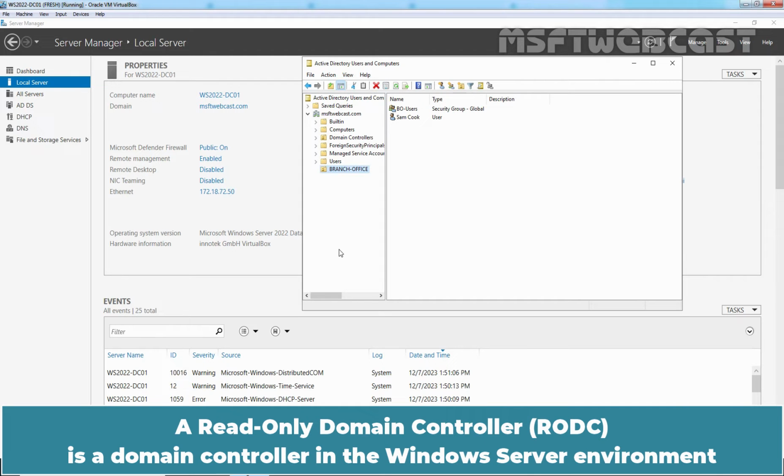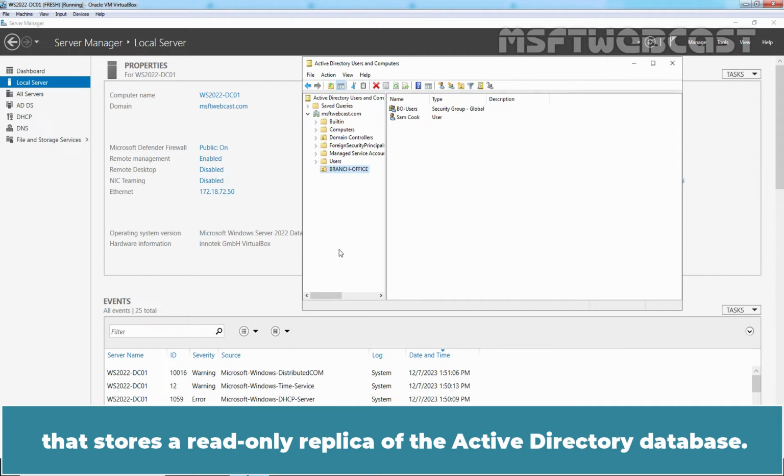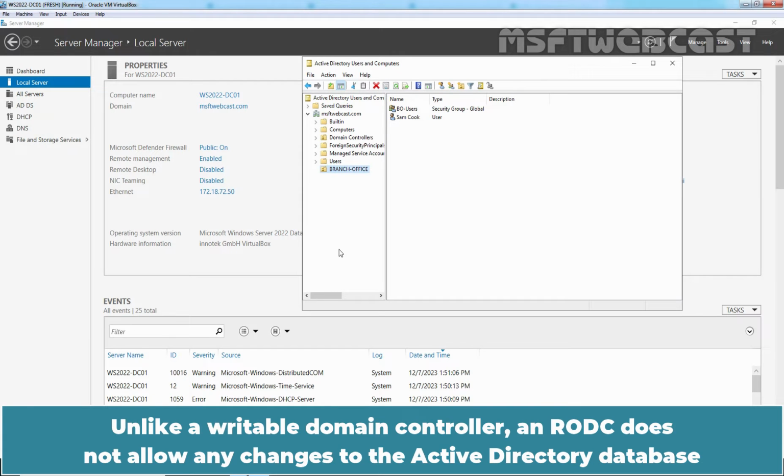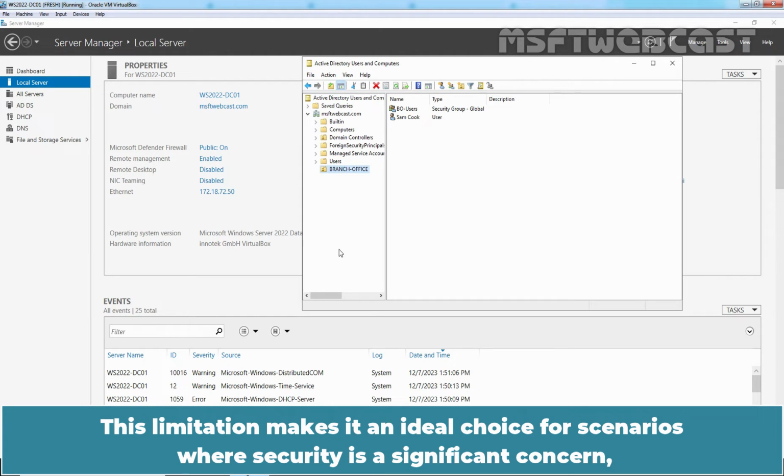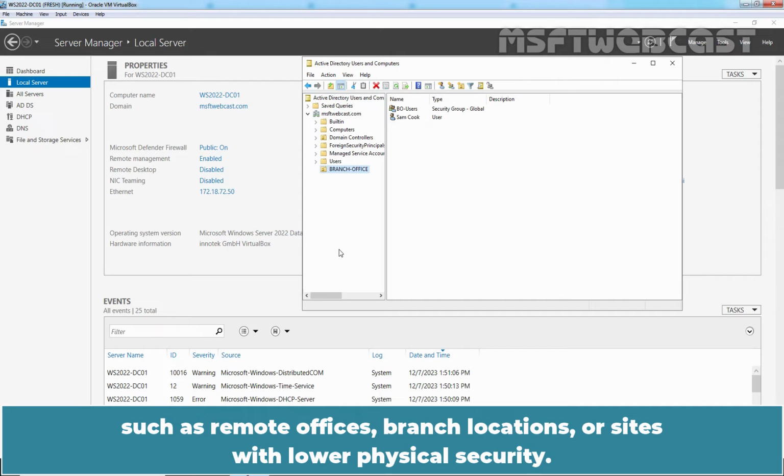A read-only domain controller is a domain controller in the Windows Server environment that stores a read-only replica of the Active Directory database. Unlike a writable domain controller, an RODC does not allow any changes to the Active Directory database from that particular domain controller. This limitation makes it an ideal choice for scenarios where security is a significant concern, such as remote offices, branch locations, or sites with lower physical security.